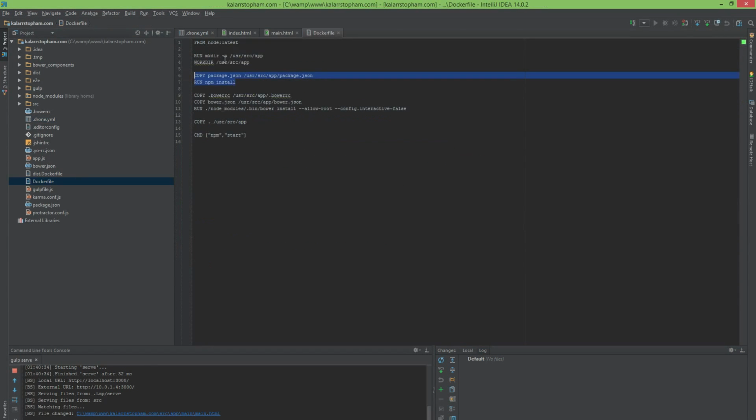So in our Dockerfile, from node latest, we make a directory for our app. We set our work directory to that. We copy package JSON. This allows us to utilize the cache of Docker. We do an npm install, and then we're going to copy our bower, and then do our bower install, and then down here we're going to copy everything else, the whole project essentially, the whole shebang, into the folder, and then command npm start. That does gulp serve on this bad boy. It does the same exact thing that I did down in this window.